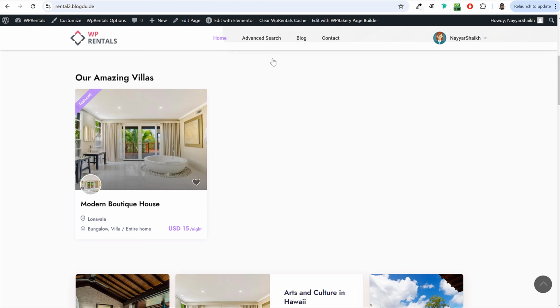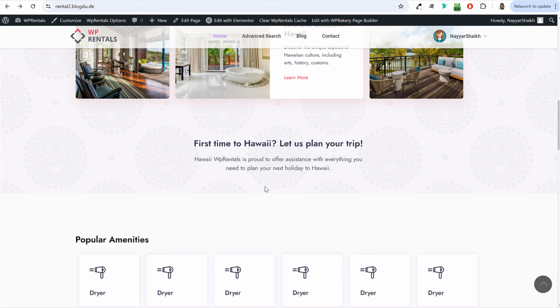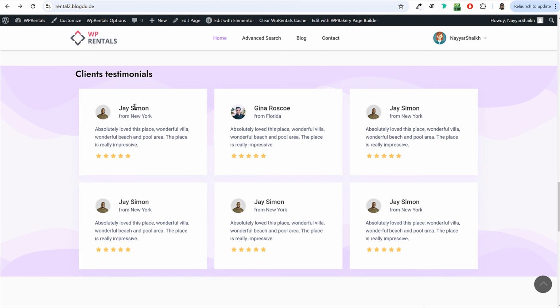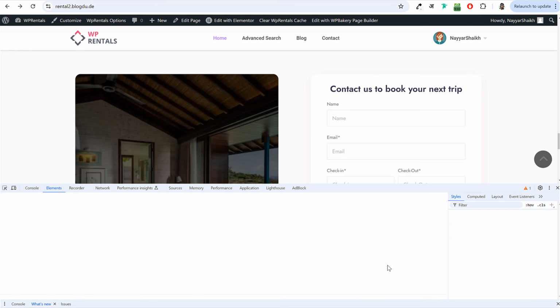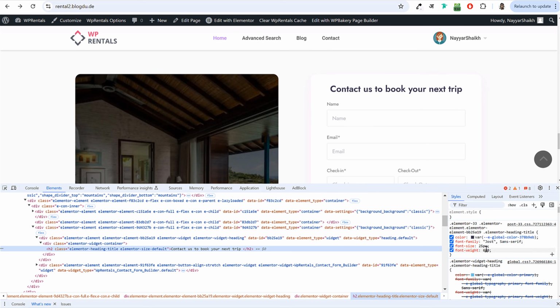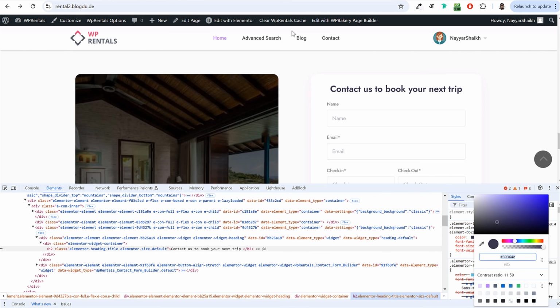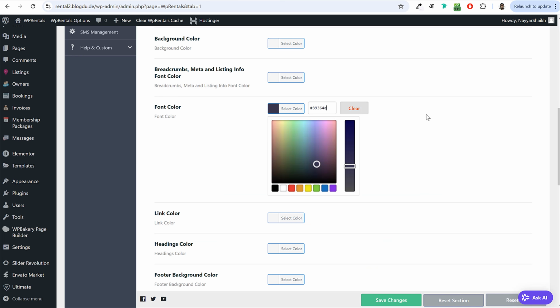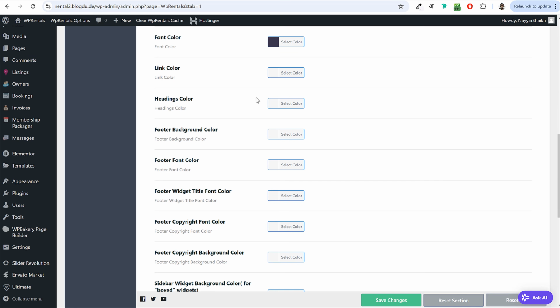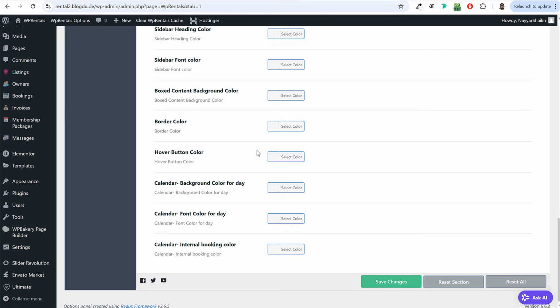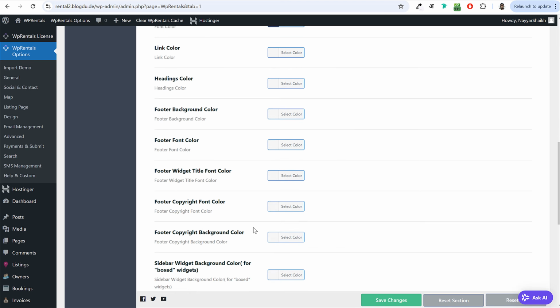Font color, we want, let's go to home page. We had this color. Okay. This color, I want this as my main font color. All right, I'll copy this color, paste it over here. Link color, if you want, you can set this pink color as your link color. Heading color, you can change all these colors. So many colors are available. You can just change all the colors that you want.